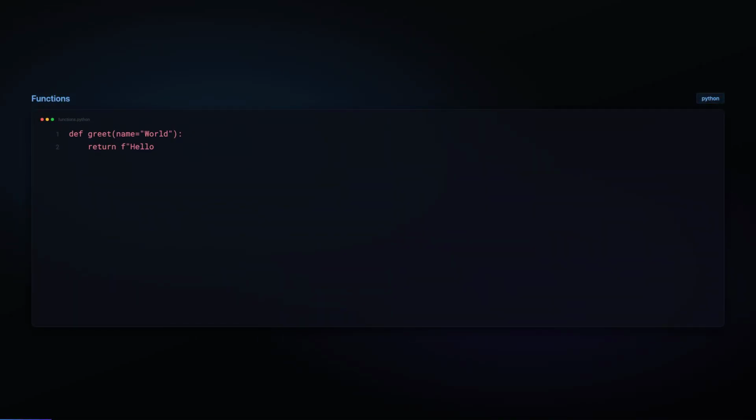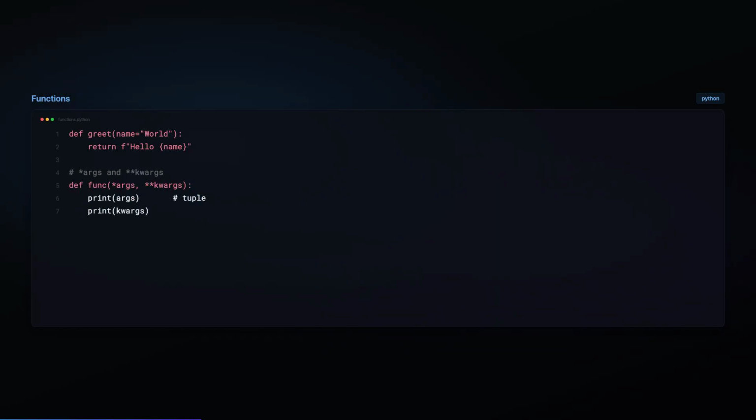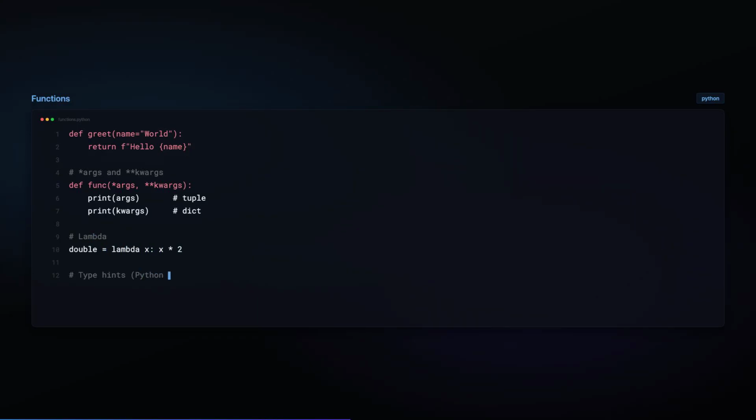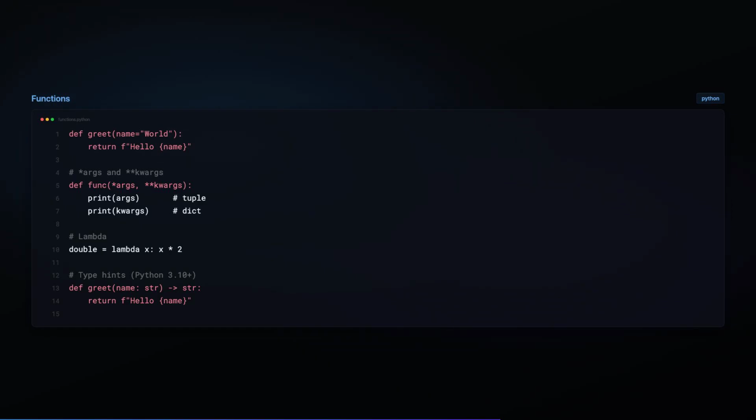Python functions support default parameters, so callers can skip arguments. Use *args and **kwargs when you need a flexible number of arguments. Lambda functions are anonymous one-line functions, great for sorting and filtering. Add type hints to catch bugs early with tools like mypy.